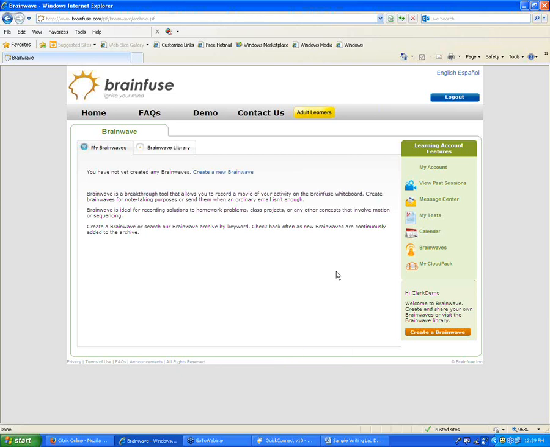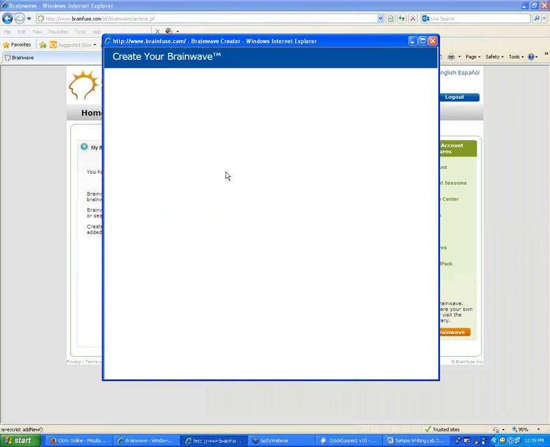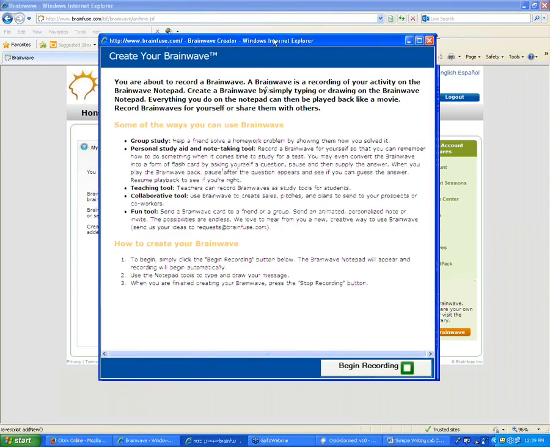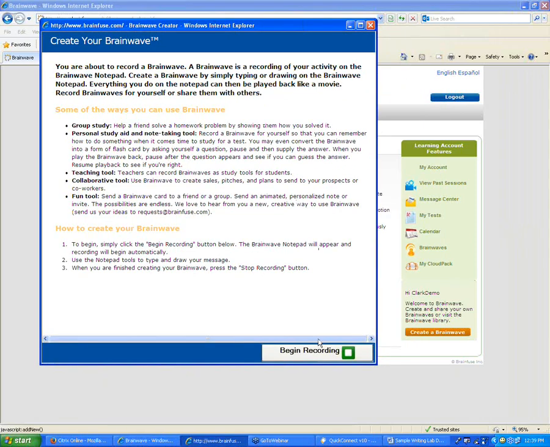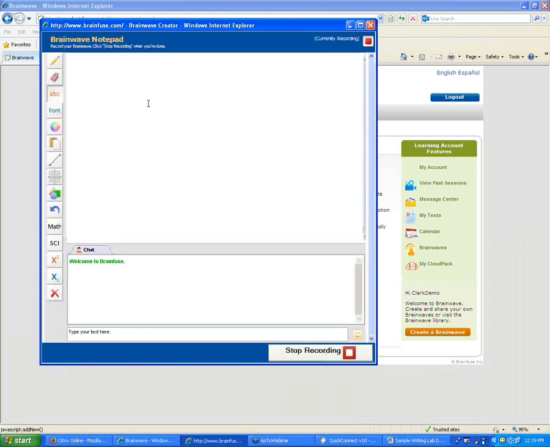So the easiest way to explain Brainwave is just to create a new one. So I'll click on the button right here. This window tells me a little bit more about the Brainwave tool, and then I can click on the Begin Recording button down here to start. So we call this the Brainwave Notepad. It looks very similar to the online classroom that we'll see in a few minutes. So basically right now, the system is recording this window.